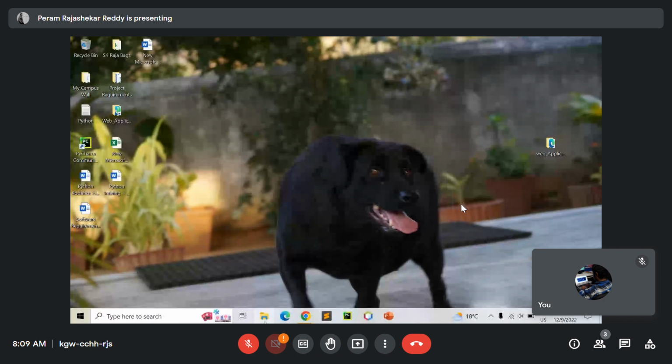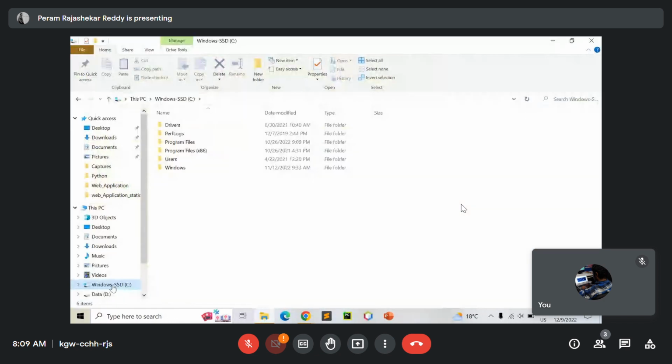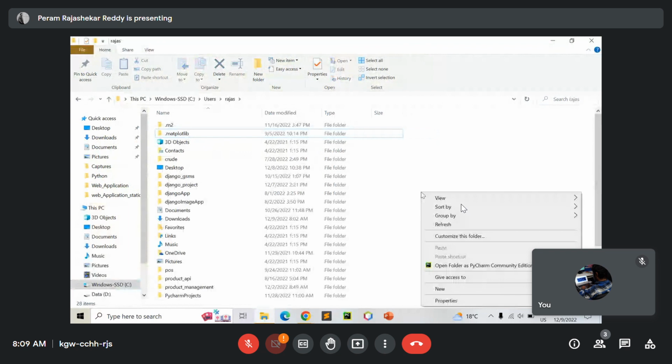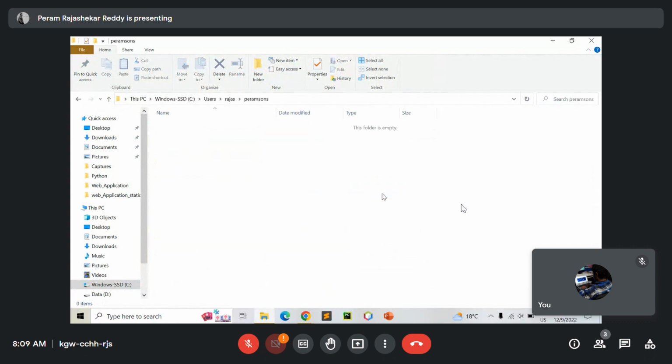We'll be creating. Go to your C drive. In the C drive, you have Users. In Users, you have Rajashekar. Over here, you need to create one folder known as params. I'm going to create my folder as params over here. Just click on that params and open that folder.